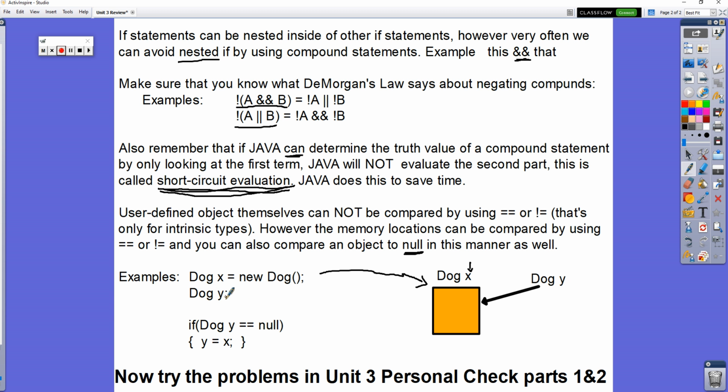Now let's say we created a second dog called Y. One of the things I want you to notice about dog Y is we did not ask for new and we did not run the constructor for dog. So this is declaring that there's going to be a dog, but we never ran the constructor and we didn't ask for memory. So there is no actual space in our RAM for dog Y. So check out what I'm going to do right here on this line of code. If dog Y equals null. Now this is actually going to work. It's going to check to see if that dog is empty. Null means empty, which it is.